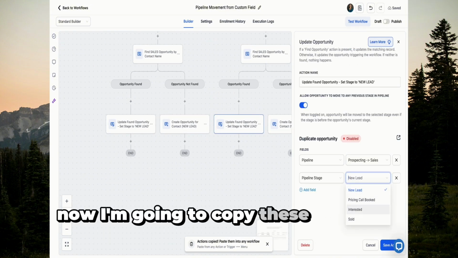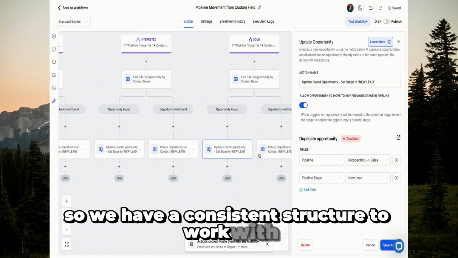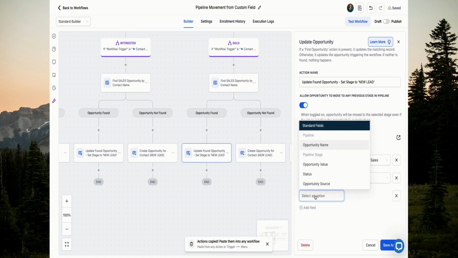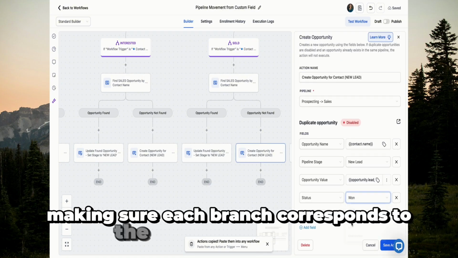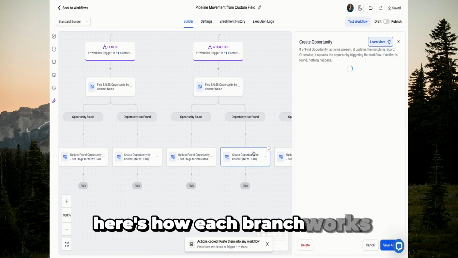Now I'm going to copy these branches under each if-else condition so we have a consistent structure to work with. Then I'll go through and update everything specific to each stage, making sure each branch corresponds to the correct pipeline stage from the trigger. Here's how each branch works.